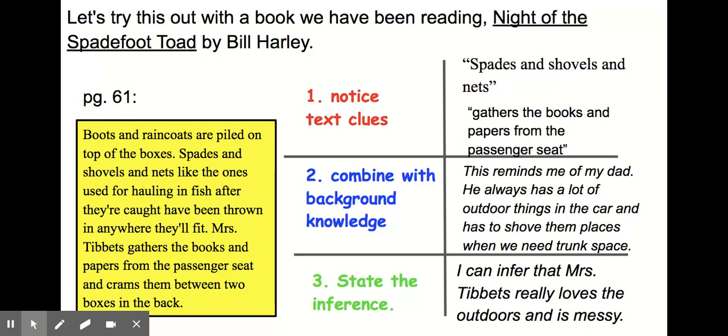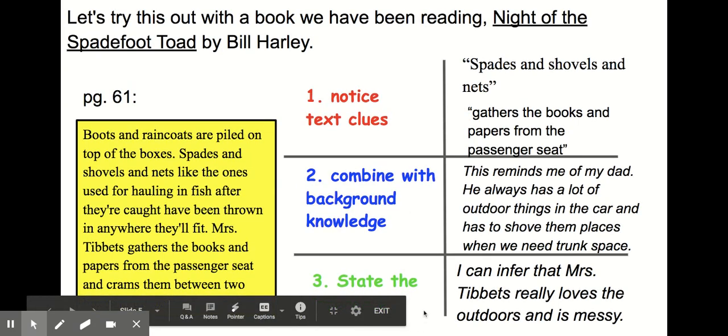Let's try this out with a book we've been reading, Night of the Spadefoot Toad by Bill Harley. Please take out your text and follow along while I read a section of page 61. As I do, I'm going to be noticing the text clues about Mrs. Tibbets, combining it with my background knowledge, and stating my inference about Mrs. Tibbets, which is my original idea.